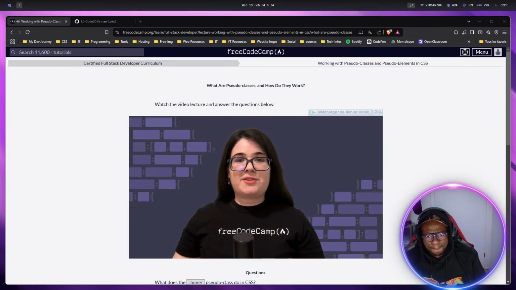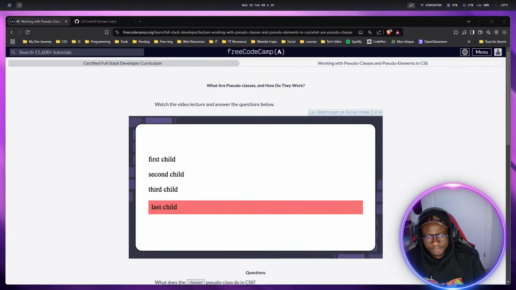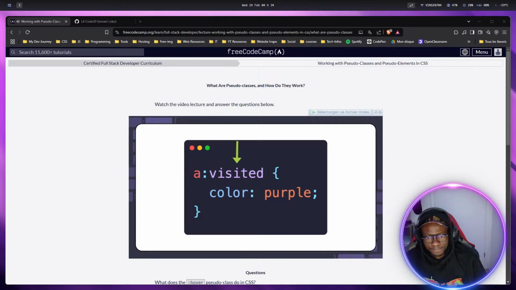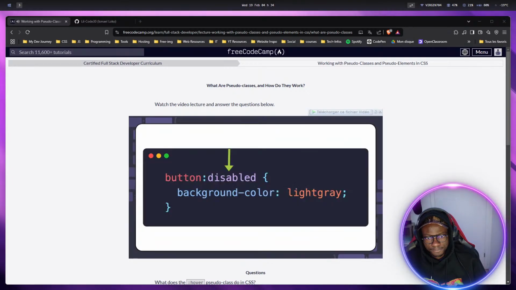The last-child pseudo-class targets the last element that is the child of its parent. Here is an example of targeting the last paragraph element in the container div element. Here is what the result looks like in the browser. The visited pseudo-class lets you style a link the user has already visited. The disabled pseudo-class lets you style an interactive element in disabled mode.